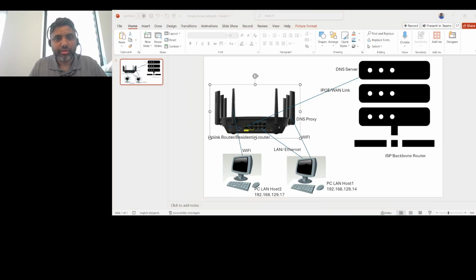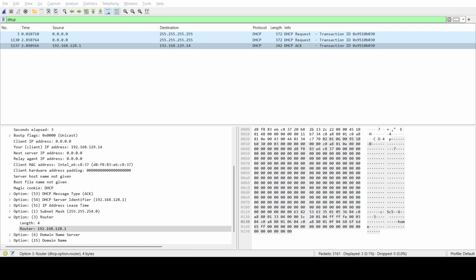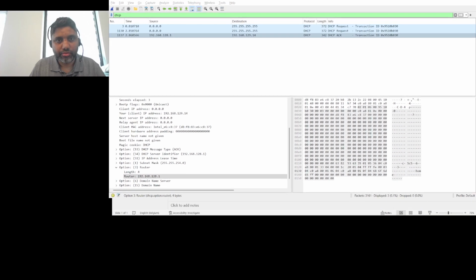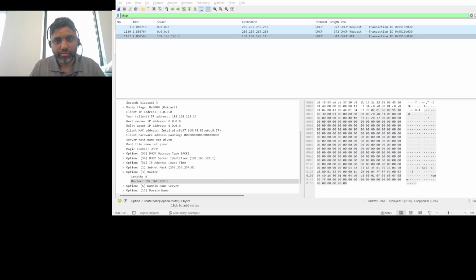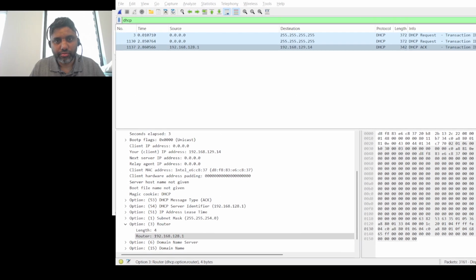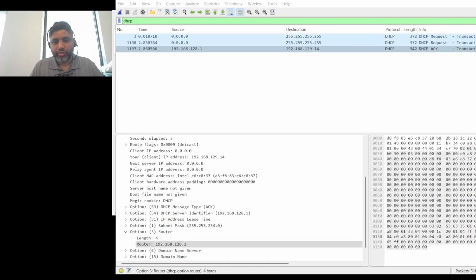So let's get into the capture itself. I will add the capture window. This is the capture that I'm going to add.